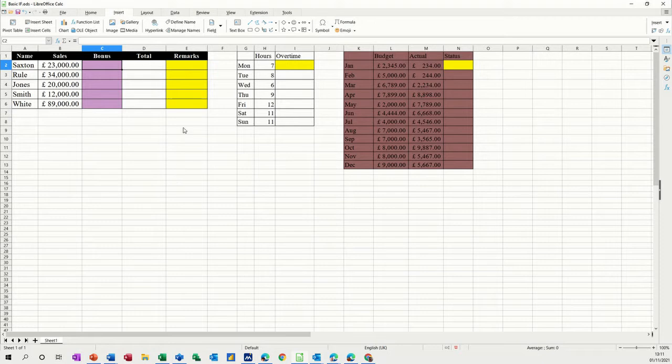In this module I want to talk about a basic if statement. I've got three different bits of data and I'm going to go through three different examples. The first one is working out whether I should have a bonus based on the sales figures. A basic if statement has three elements: a test, then a comma, what to do if that test is true, and then another comma, what to do if that test is false.